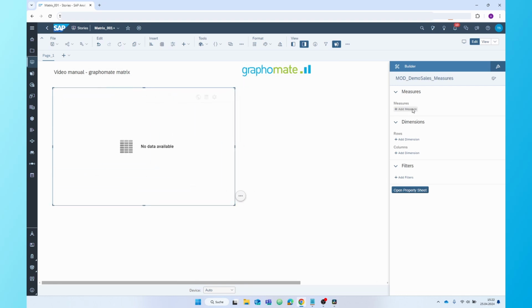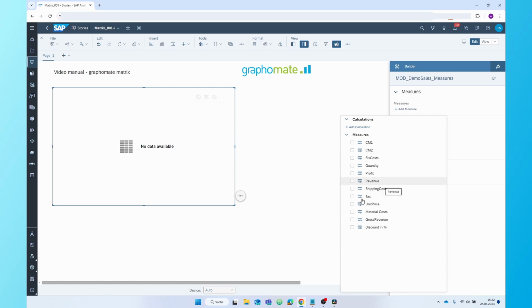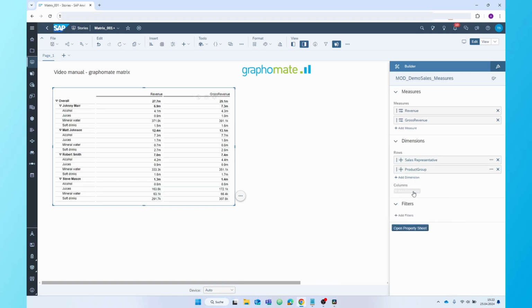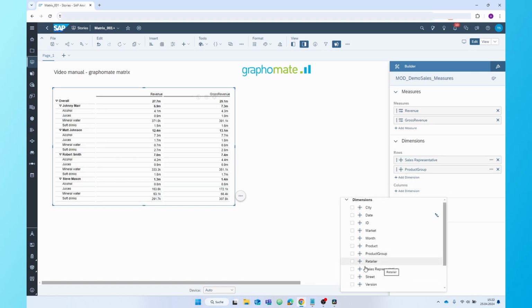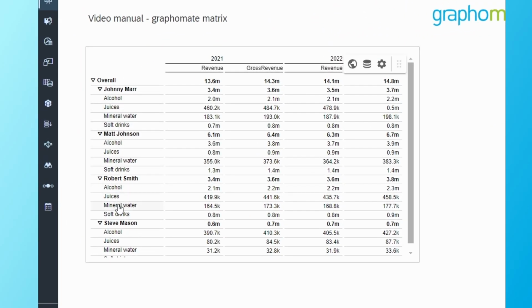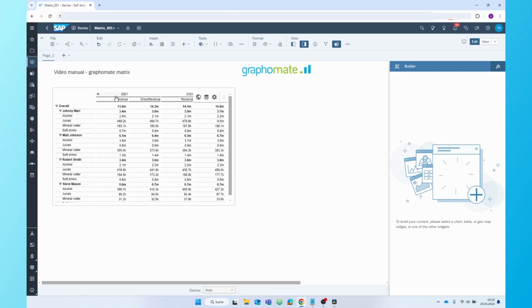Now we need to select the desired measures and dimensions from the data source. We drag the revenue and gross revenue as measures into the columns and the sales representatives and product groups into the rows. We also add the year dimension to the columns. As we can see, the matrix immediately creates a hierarchy from the different dimensions, both in the rows and the columns.